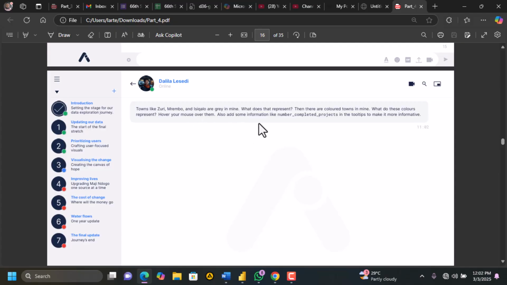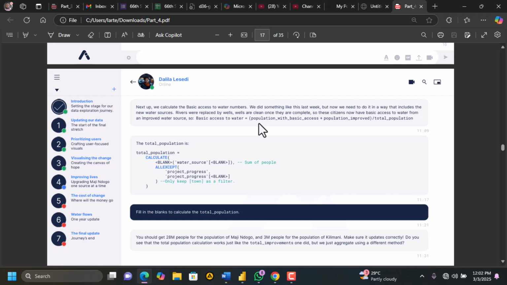Next up, we calculate basic access to water numbers. We did something like this last week, but now we need to do it in a way that includes the new water sources. Rivers were replaced by wells. Wells are cleaned once they are complete. So these citizens now have basic access to water from an improved water source.